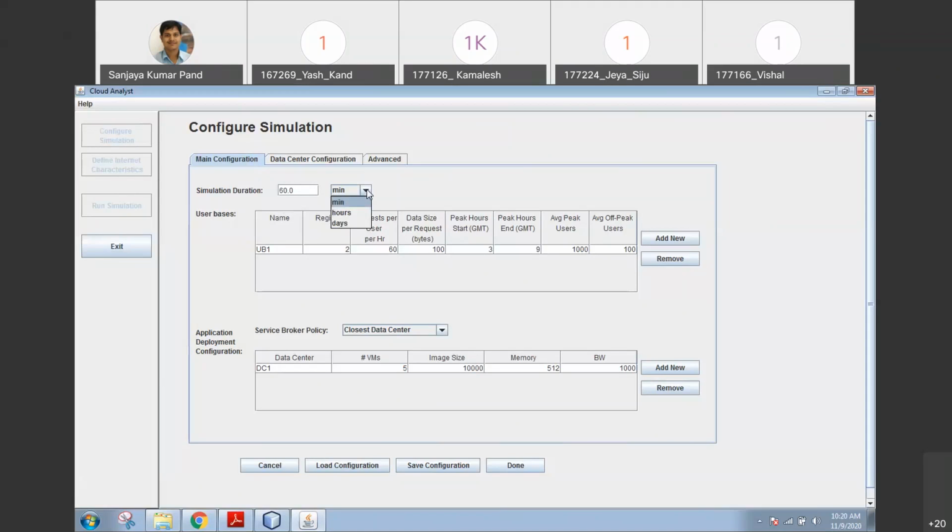It can be 60 minutes or 60 hours or 60 days. So based upon the type of application and the type of analysis, you can select one of them, or you can reduce the time also. Suppose I want to do the simulation for 10 minutes, right? So you can select this, as per your requirement.